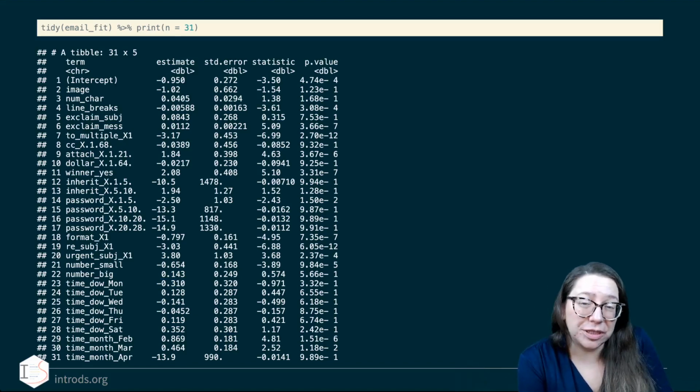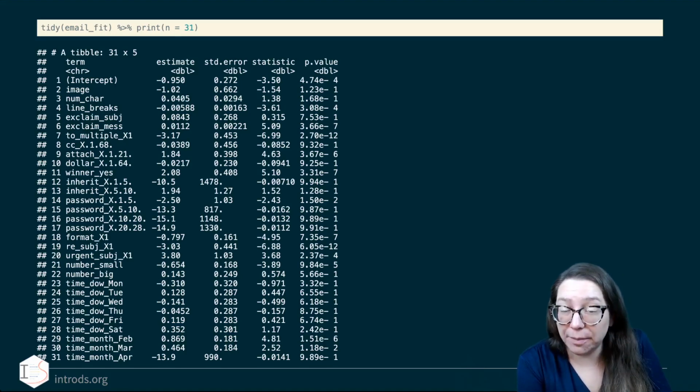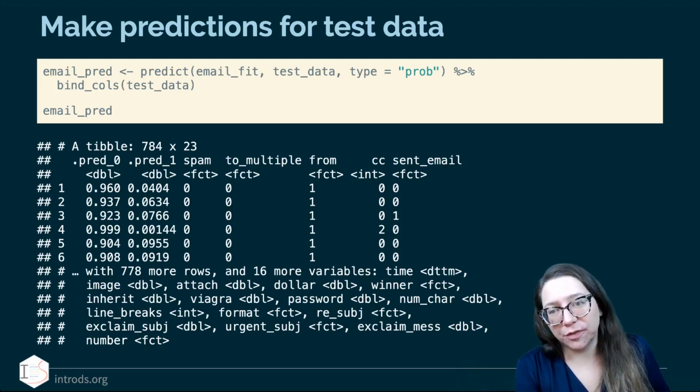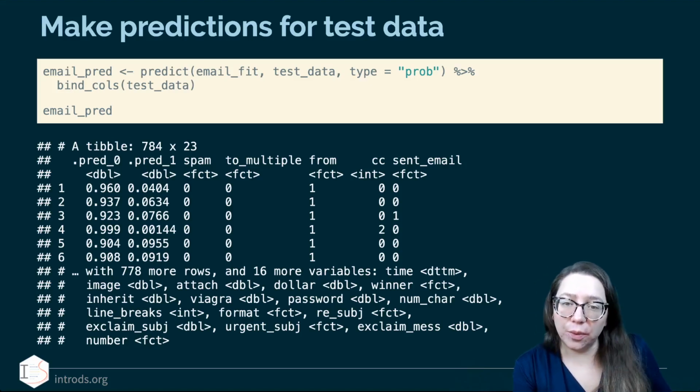Does it have good predictive performance? Should I really spend more time on it? So now what we can do is we can make predictions for our testing data. So what we're going to use here is, again, the predict function.